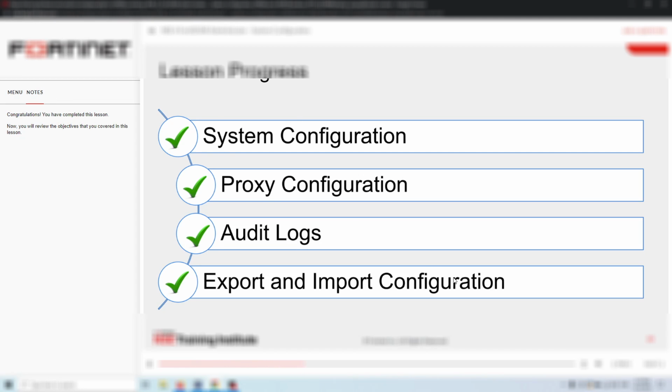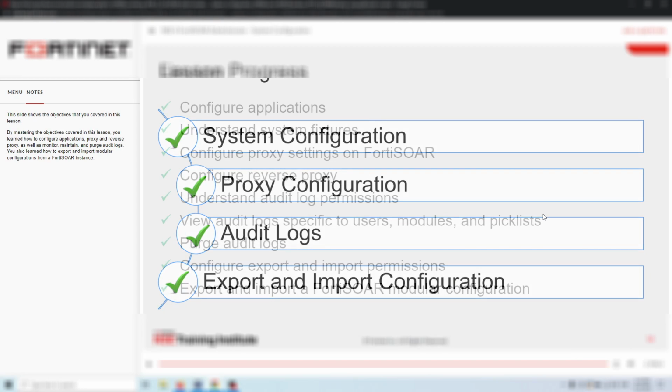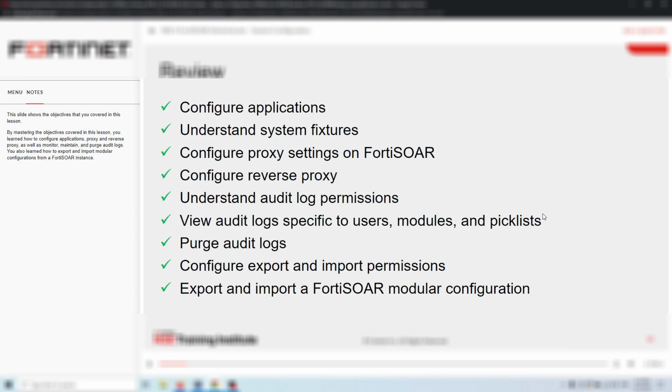Congratulations! You have completed this lesson. Now you will review the objectives that you covered in this lesson. This slide shows the objectives that you covered in this lesson.